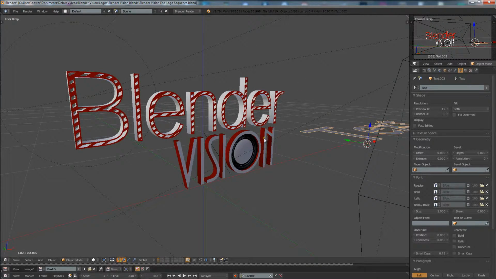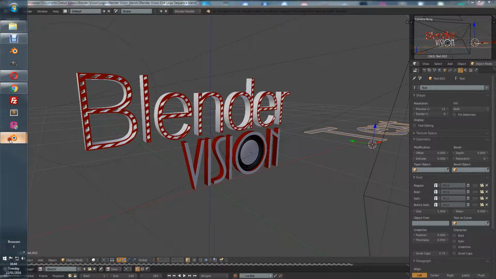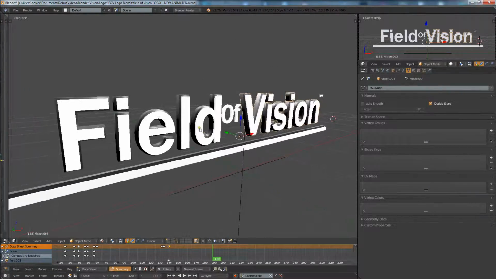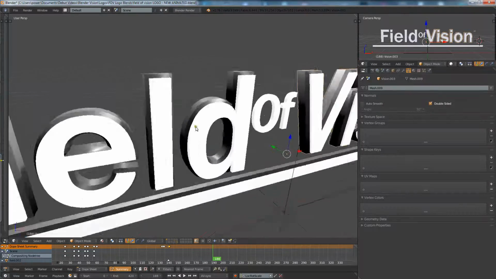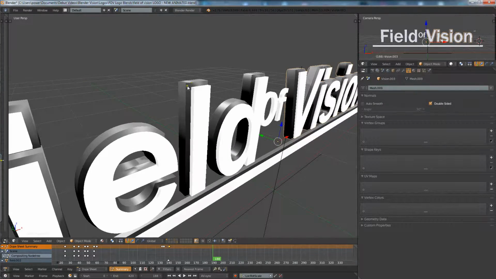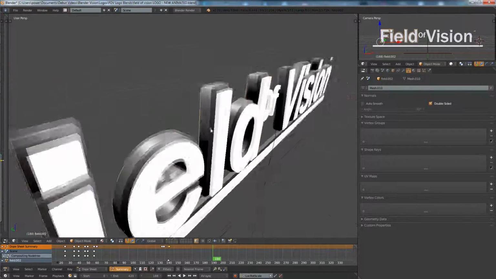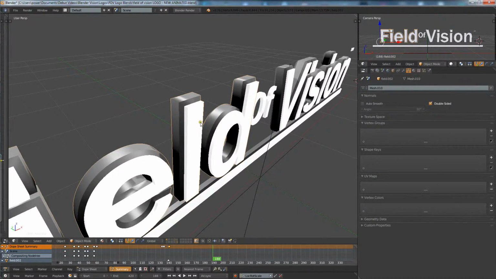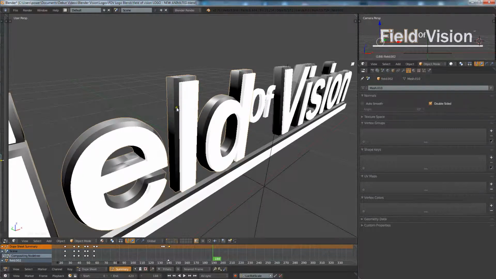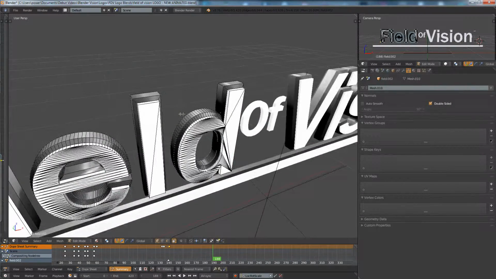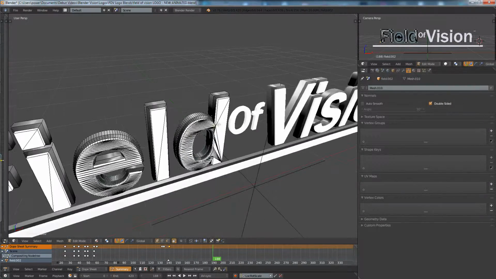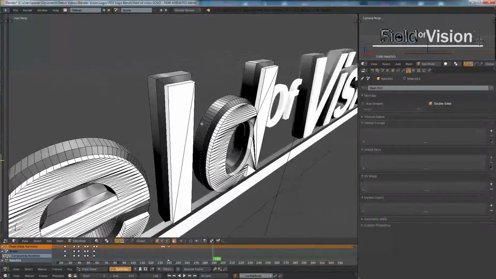So anyway, moving on. The other one I'll show you is the Field of Vision logo. This one, as you can see, has a slight back to it. The back is larger than the front, and you might think, if you're a new user of Blender, that you'd have to do this by hand, but you actually don't. I've done the same process. I've converted it into a mesh, but what I've done here is I've solidified it. So that's all you've got to do for that.